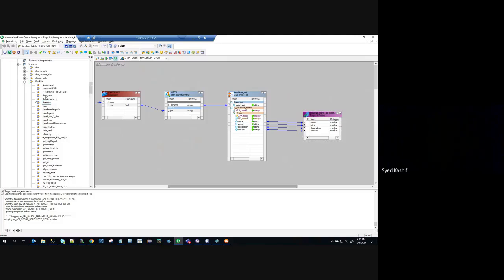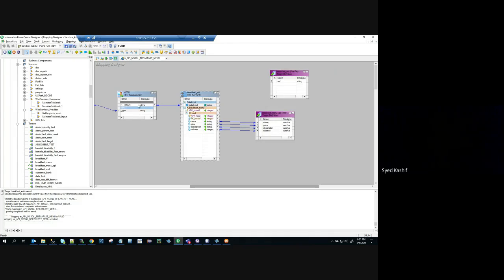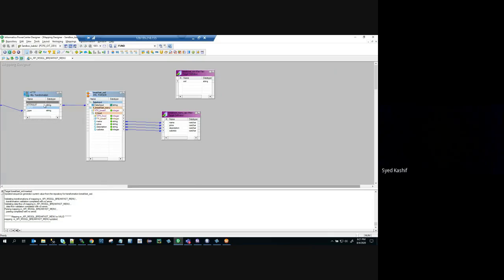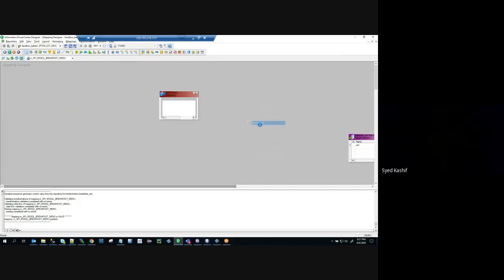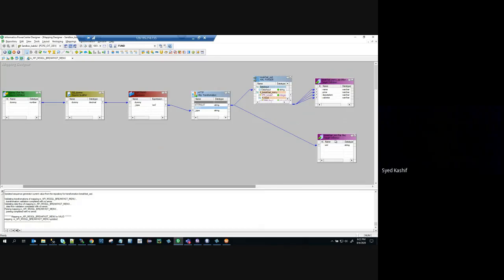I can just take my output from the HTTPS transformation and map it here. Okay, is that clear to everyone? So you have two targets. One is loading to a table. If you're loading data to a table, you will need the XML parser. If you're just extracting data from the API and loading it into another XML, you don't need this. You can just use the HTTPS transformation and XML.